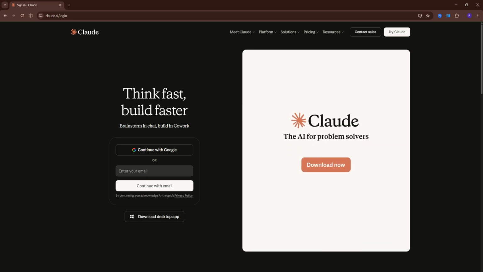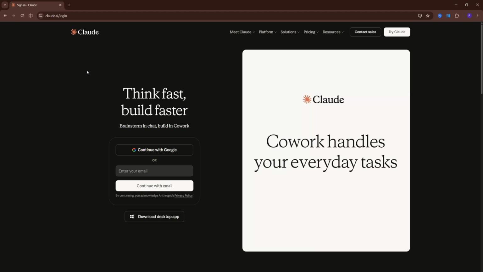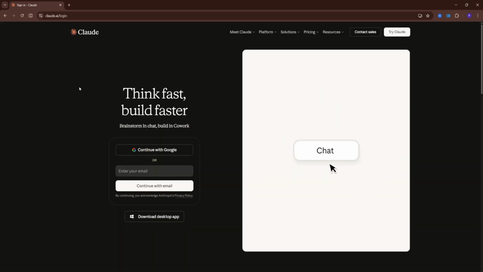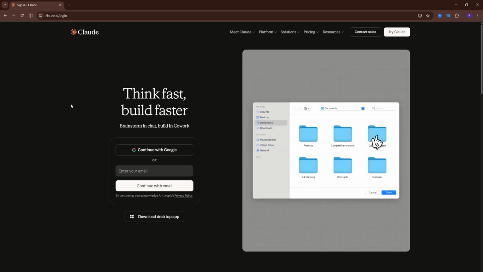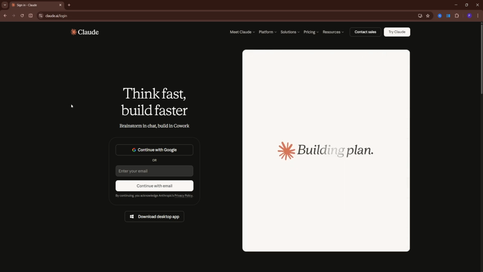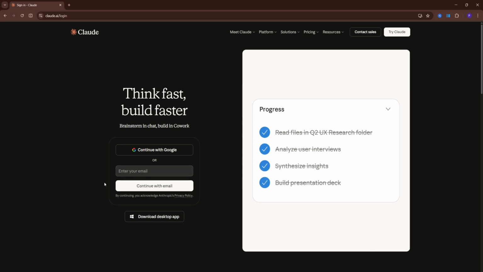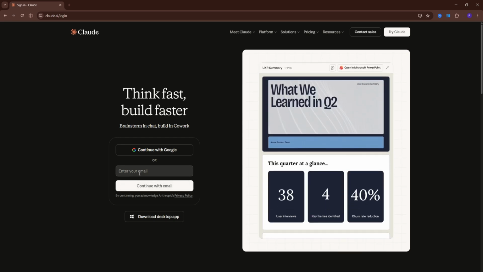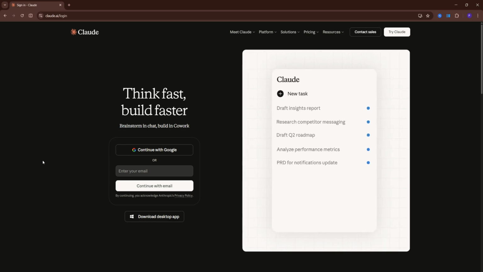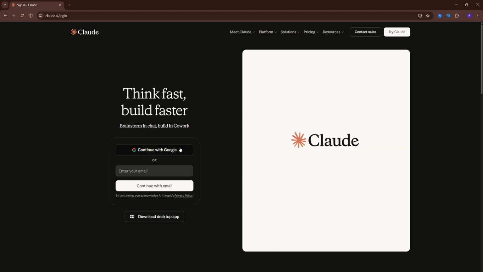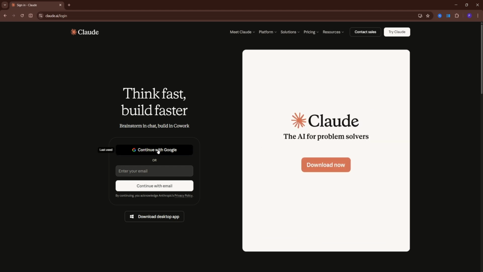So in this video, I'm going to show you how we can create a Claude AI account. So the first thing you need to do is visit the claude.ai website. Now here on this website, you will choose the method you want to sign in with. You can use continue with Google, or you go with your email here and then continue to the password and so on. I will go with Google, so click on it.